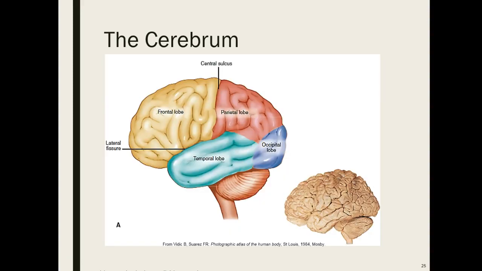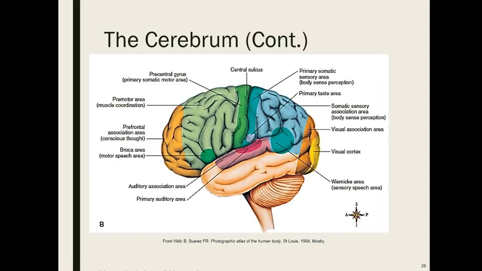So here you can see the cerebrum. Here's the cerebellum right below it. So it's broken up into different lobes that correlate with the bone that we just learned would sit on top of it. So frontal is here, temporal, parietal, and then occipital in the back. So this just kind of breaks down the different areas that are responsible for different sensations or memories or whatever.